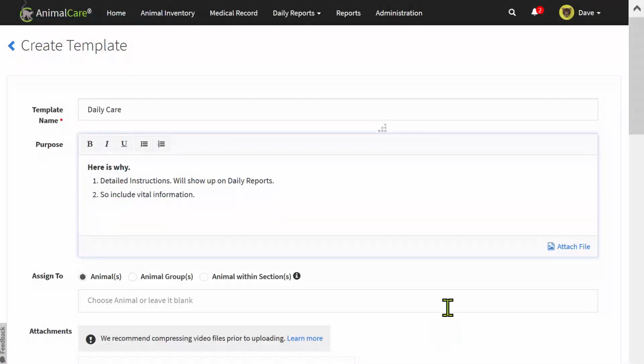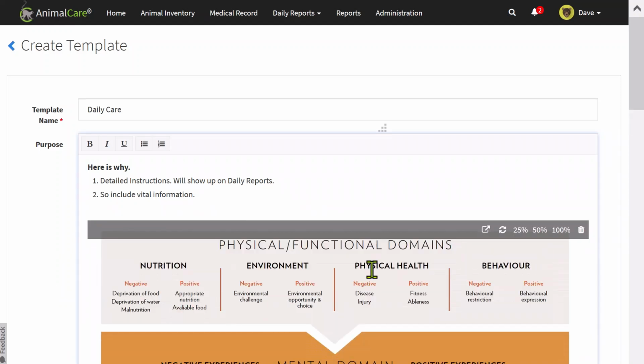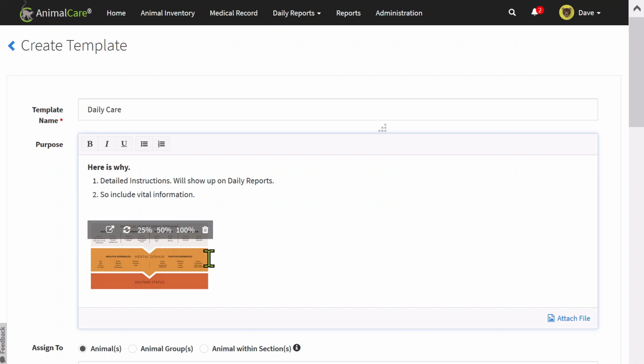So I'm going to attach an infographic from Waza that describes the 5 domains for managing animal welfare. This image is larger than how I would like it to be displayed on the daily report, so I'm going to reduce the size to 25% here.